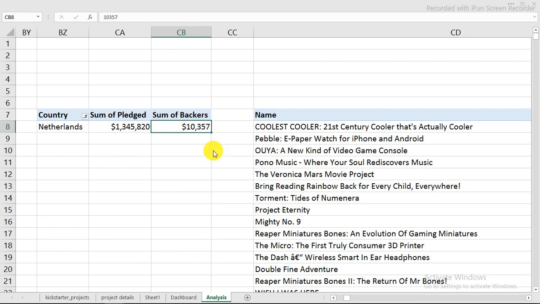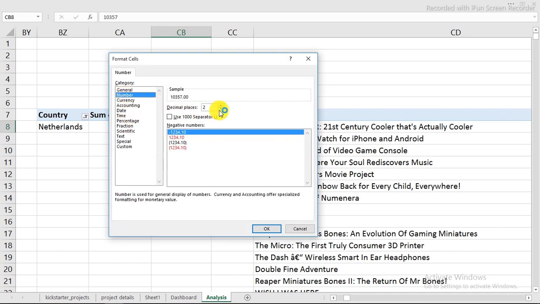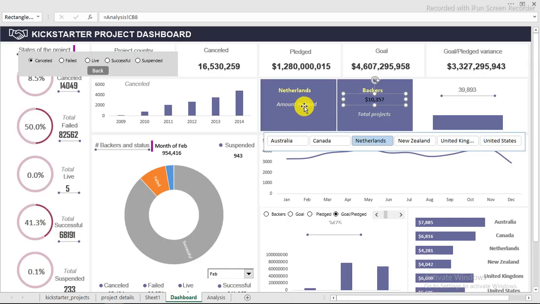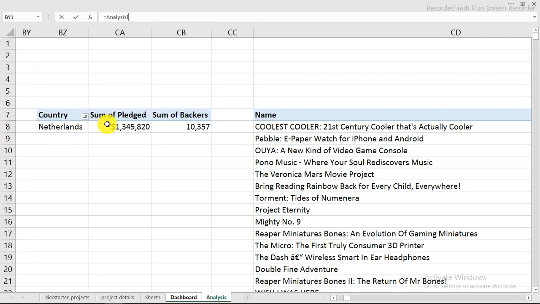I'm gonna quickly change this to number, and the extra decimal is gonna go off it. I'm gonna hit OK, and here we go. If I go back again, I can see that for amount pledged, I'm gonna have to double this. Once I have double that, I'm just gonna go right here and copy the cell. Amount pledged is this, and here we go.